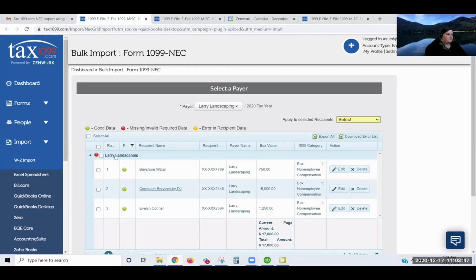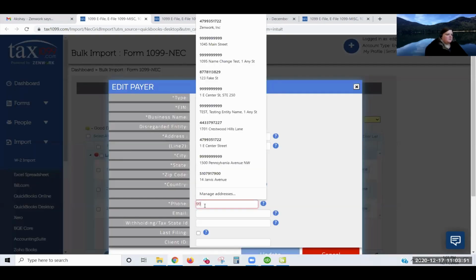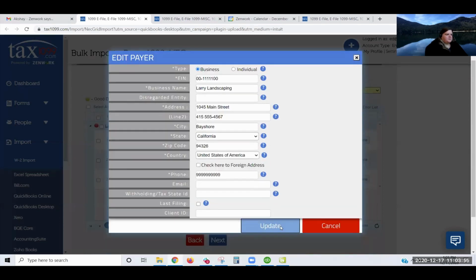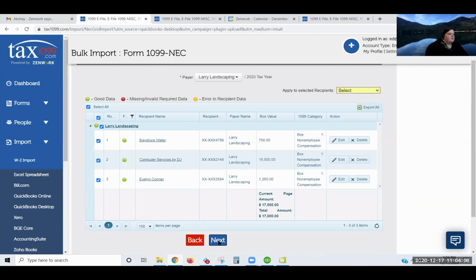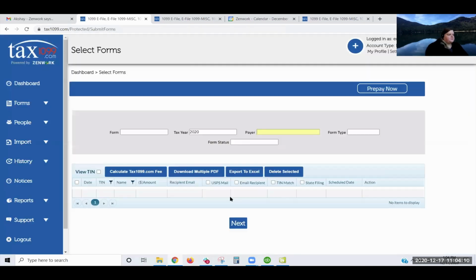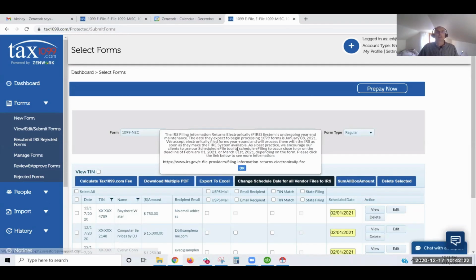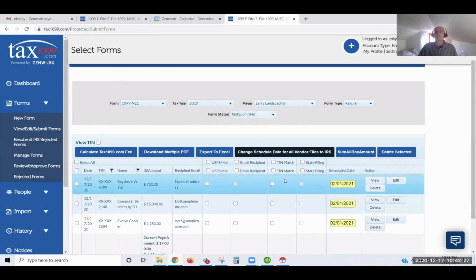And just like the previous one where you needed to update any information, go ahead and update it. Press update. And then you're going to say select all. And then press next to go to the next page. You'll make sure that those records updated successfully. You will check mark the boxes for any mailing by USPS, any email recipients, TIN match, or state filings. Remember, you can view, edit, or delete any information from here as well.